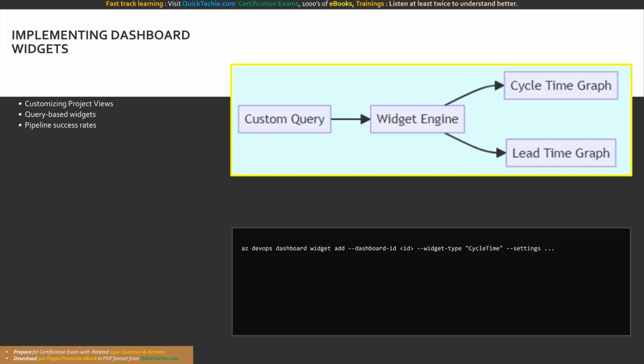Azure DevOps allows you to embed query-based widgets that display burn-down charts, lead time, and cycle time directly on the team's homepage. Furthermore, combining agile metrics with pipeline success rates and deployment frequency creates a holistic, single pane of glass view that bridges the gap between project planning and technical execution.